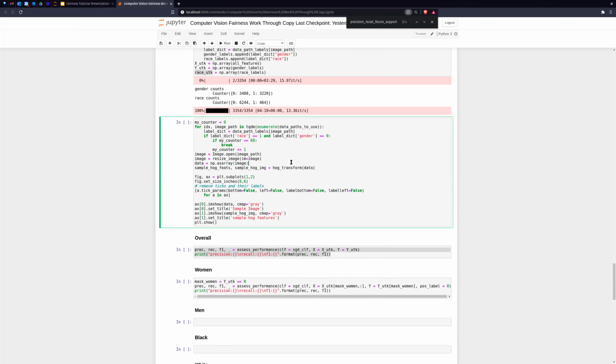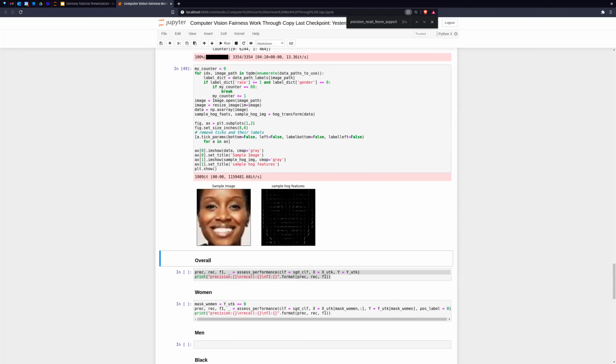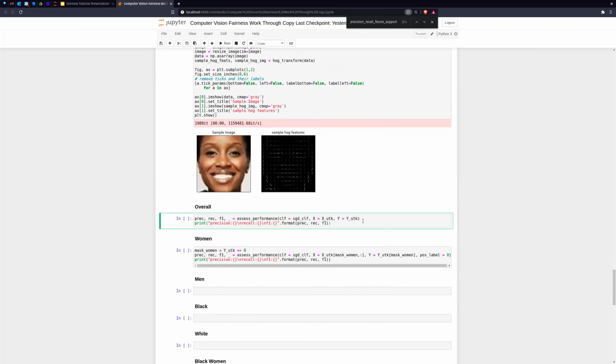Okay, so let's make sure it ran. This is code that I copied and pasted from before. I should probably turn this into a function so I'm not copying and pasting it everywhere, but that's okay for now. This is the new data, the UTK faces and HOG transformations. Things seem to work pretty okay. So let's see how we perform on it.